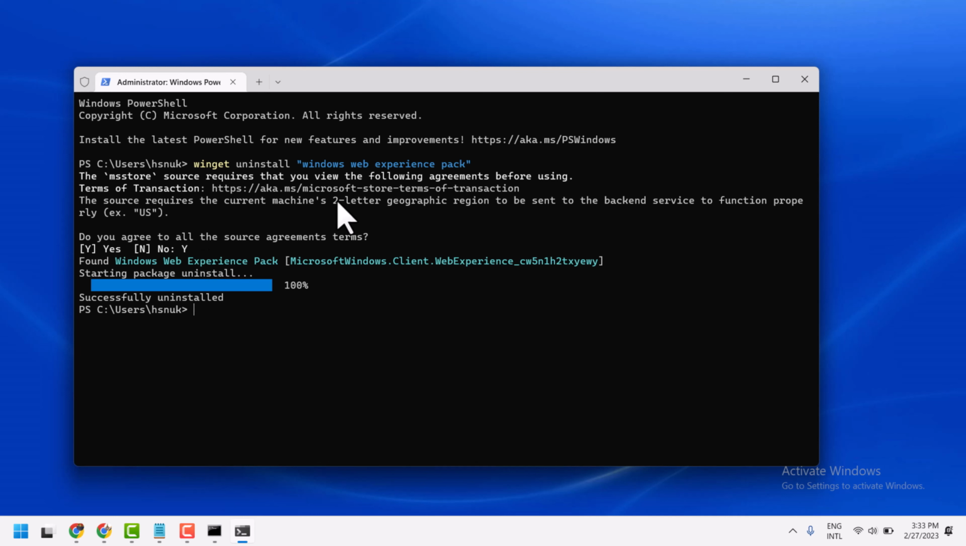This is the method you can use to uninstall any widget on Windows 11.